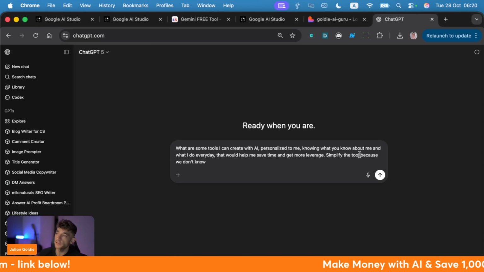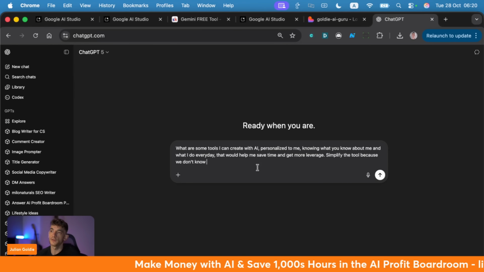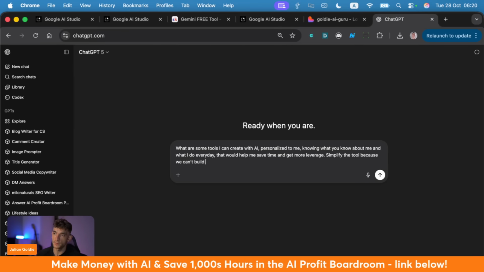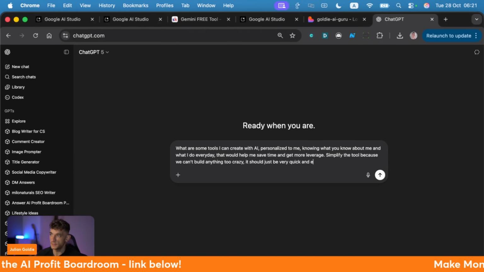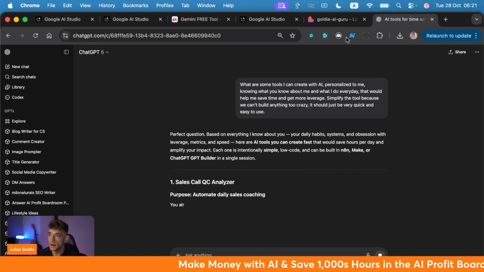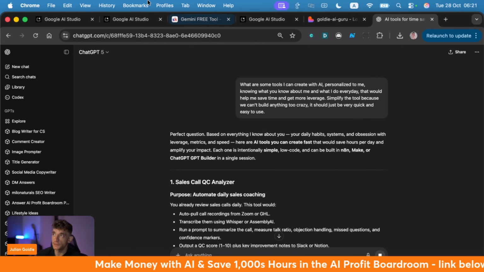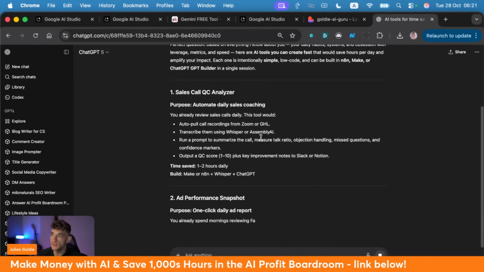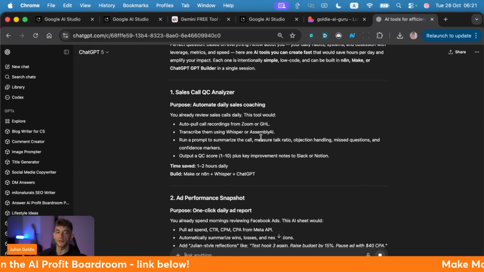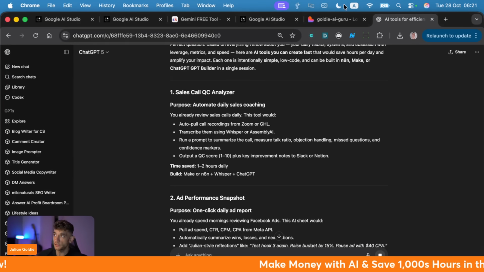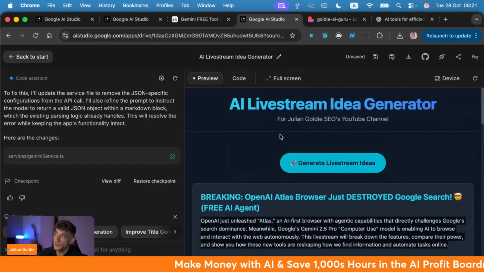So, and that's the thing, right? Simplify. I always try and simplify everything. So simplify the tool, because we can't build anything too crazy. It should just be very quick and easy to use. The other thing that I really like about using AI Studio versus using custom GPTs is that when you use a custom GPT, there's not really a nice UI. The UI is super boring. Whereas if you're using the UI inside one of these tools, like I'm showing you today, the UI is a lot nicer, right?